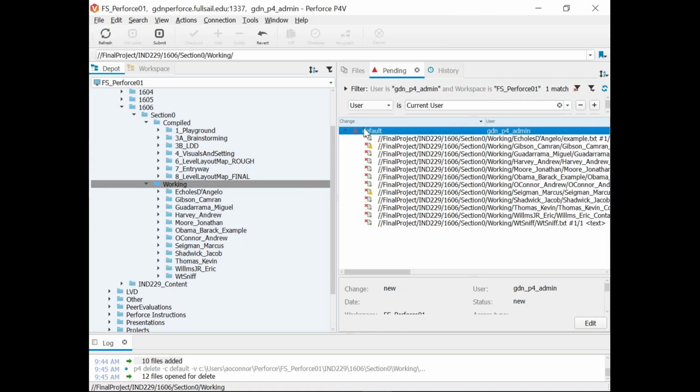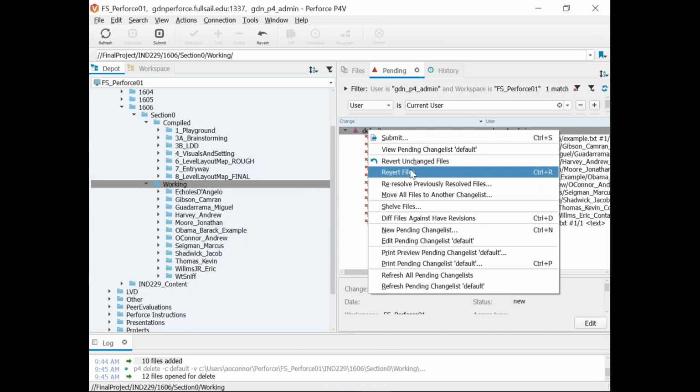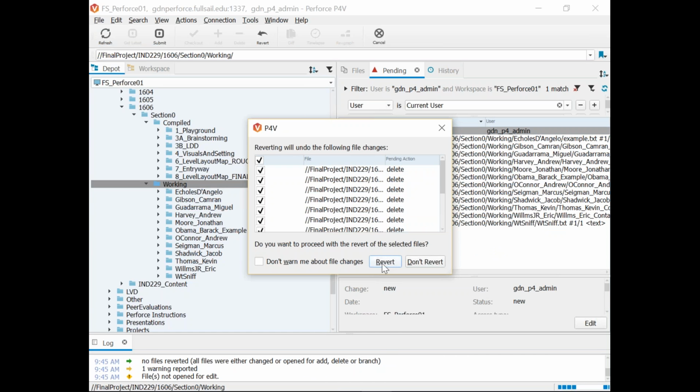If you ever accidentally do this, does anyone know what I need to do to undo this? Cry a little bit, yeah. I'm sure that may happen. Yep, revert, right? Just back them out of there. This window will come up, hit revert.